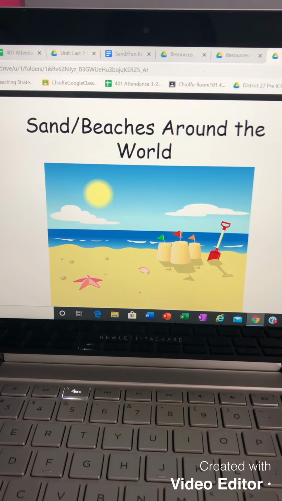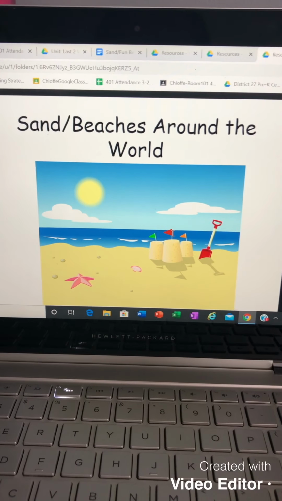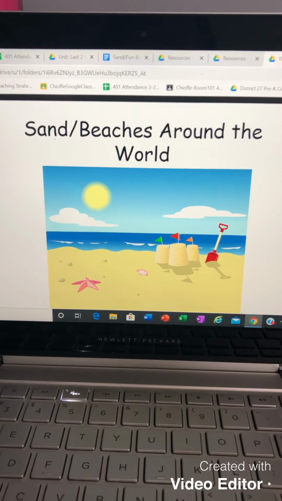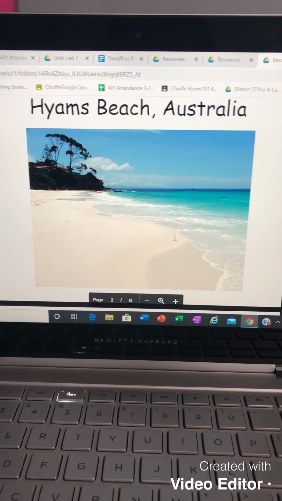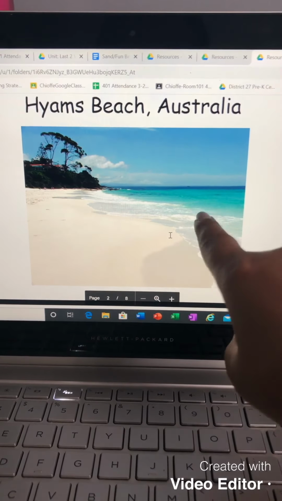So now, boys and girls, I'm going to show you sands and beaches around the world. You might think that the sands and the beaches all look the same, but they really don't, and I'm going to show you how. So in Australia, the sand is white and the water is crystal blue. See the white sand here and the water over there. In Bermuda, what color is that sand? It's pink. Good job. And the water looks so pretty too.